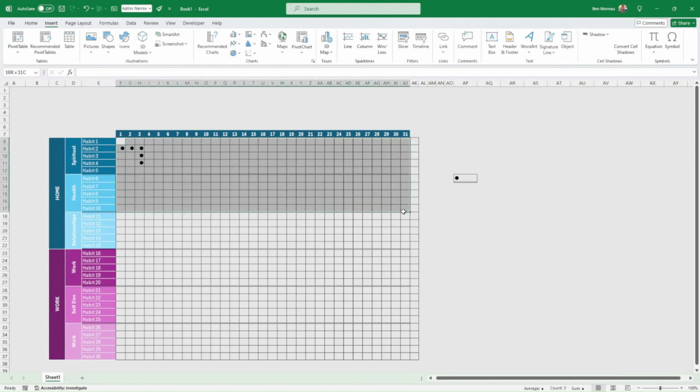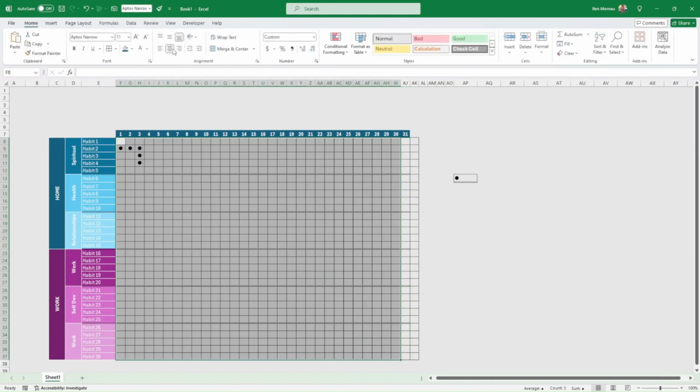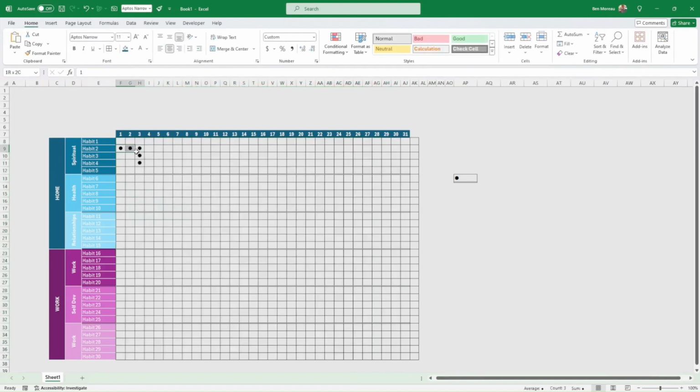So I think it's a good change. It's anything you can do to bring some round shapes into Excel. It's always welcome, because it's really a world of squares, isn't it, Excel.